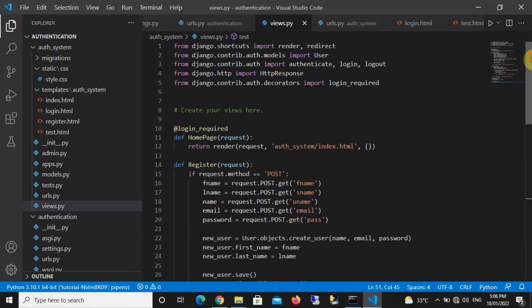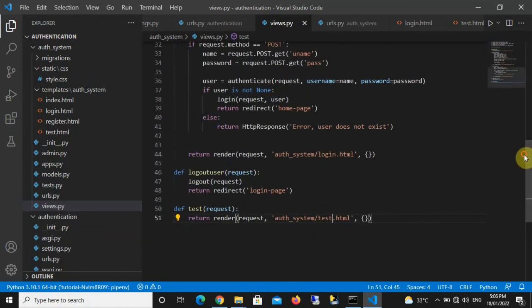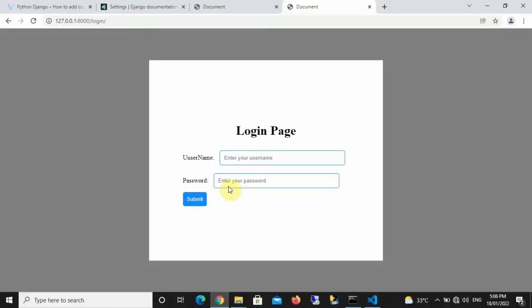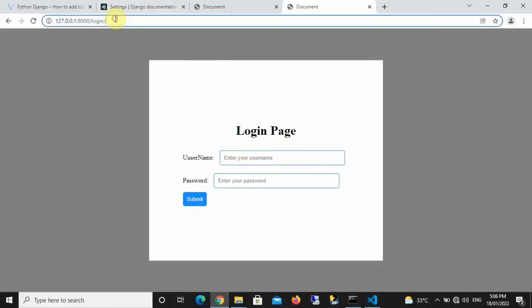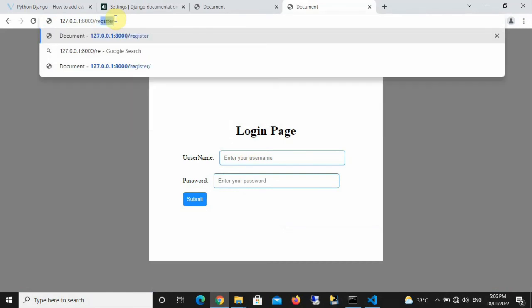So let's just check to make sure we're not forgetting anything. So this is our login. If you go to the register, we can see this is everything.